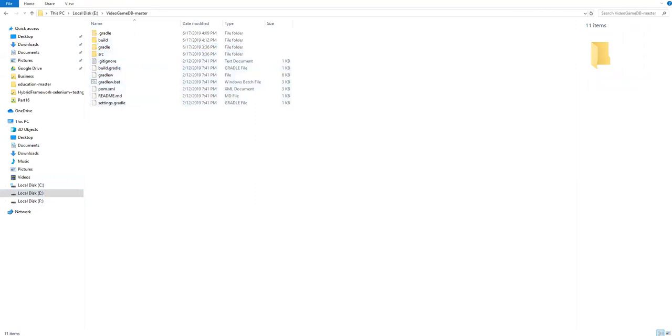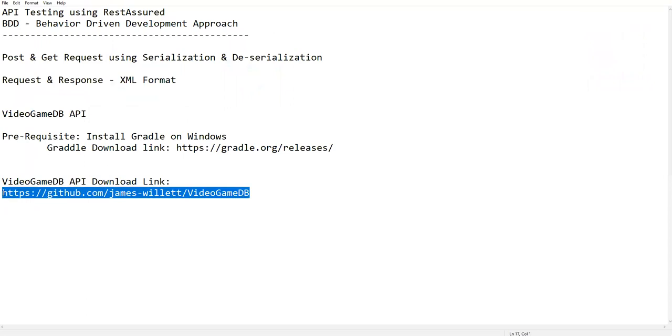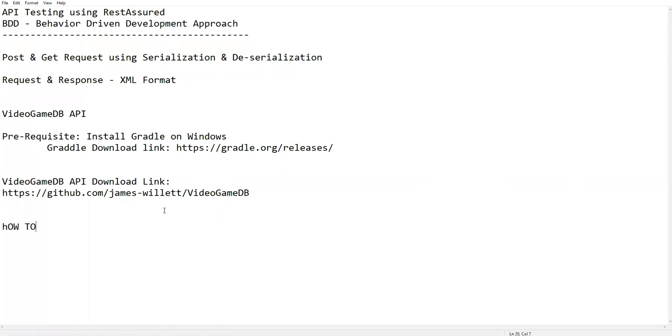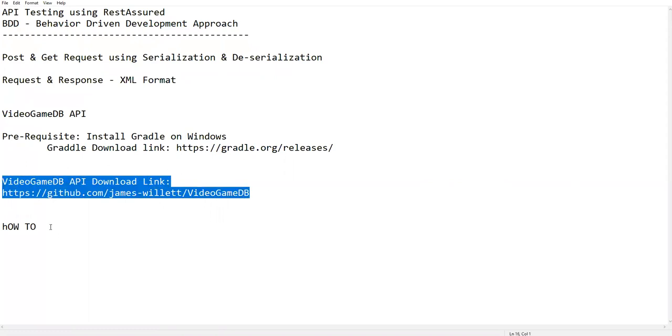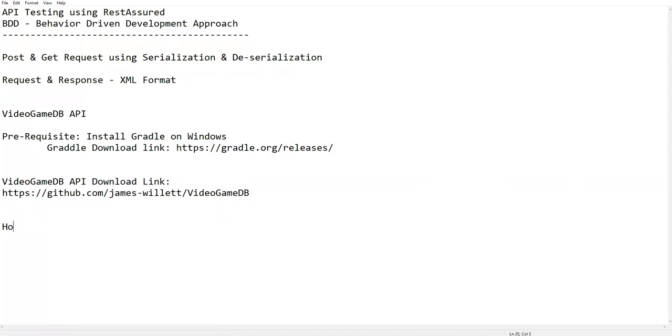So once we have downloaded, extracted, and kept that in the folder, now I will show you how to run your application. This is the main important part. We installed Java, and Gradle is there as a prerequisite. Then we have downloaded the VideoGameDB API. So here I'll show you how to run the application using Gradle.